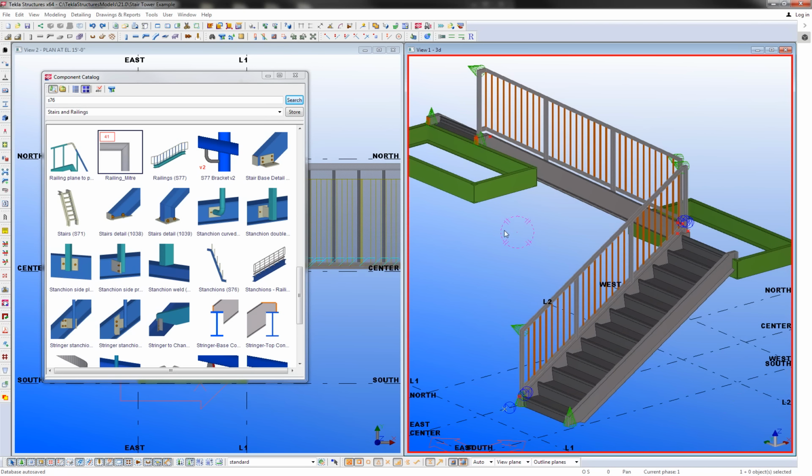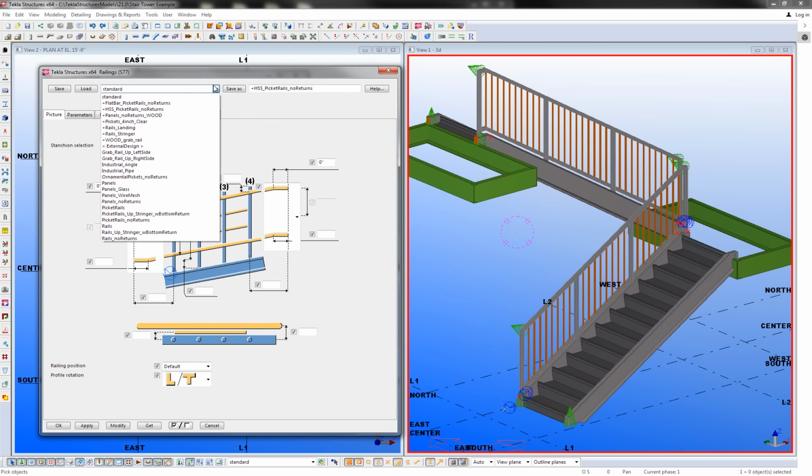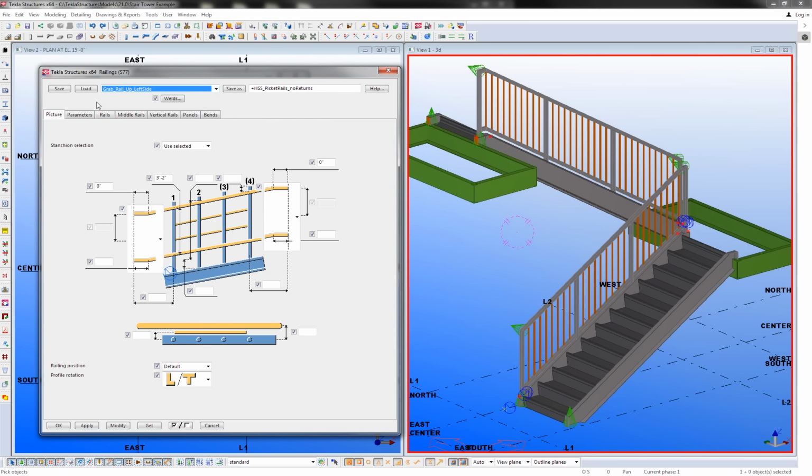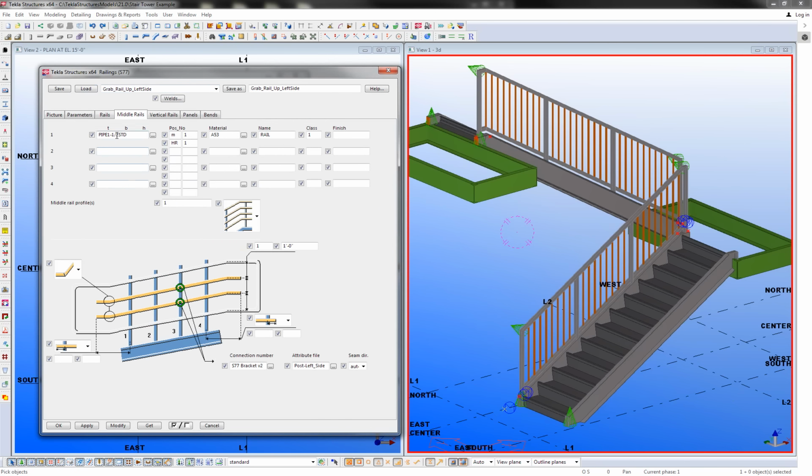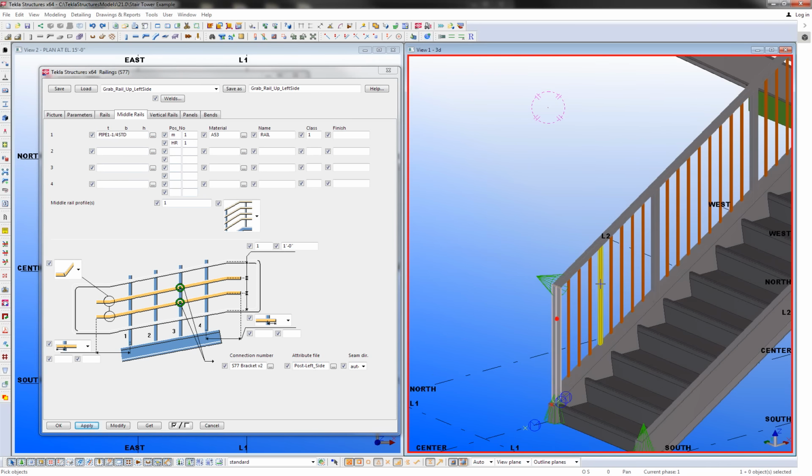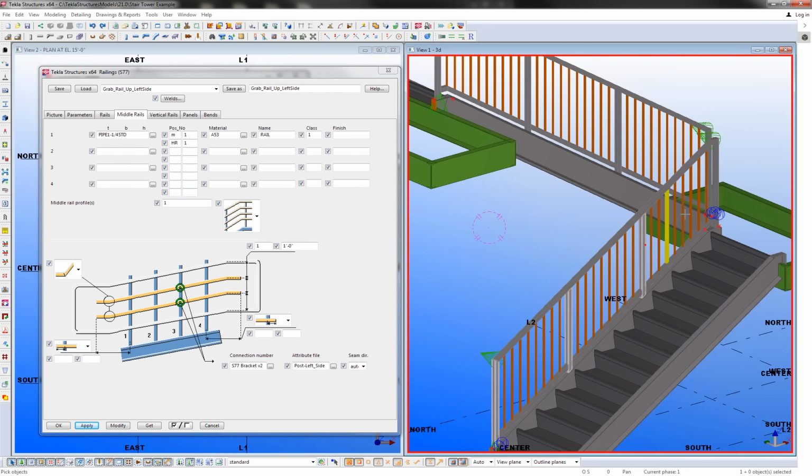So if I wanted to do something now like a grab rail, I would use this same S77 component. We have a preset here for grab rail up left side and grab rail up right side. So I'm going to load up grab rail left side. I'm going to go to the middle rails tab because I do want to have a slightly different diameter. I'm going to make it a 1.25" pipe, and just apply that again to the lower section.